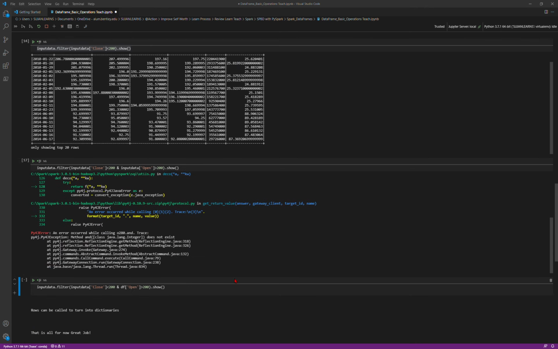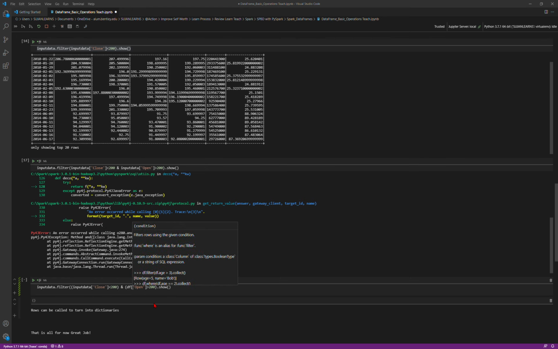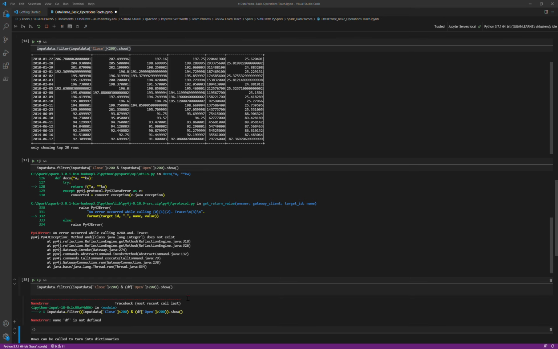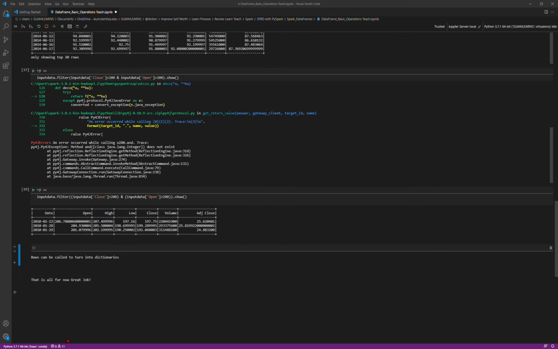It doesn't give any clear matches, but what it needs is a parenthesis here and a parenthesis here, and we need to enclose everything in parenthesis once more for it to work. Df is not defined again, so instead of df, it has to be input data as well. You know, now it's working.